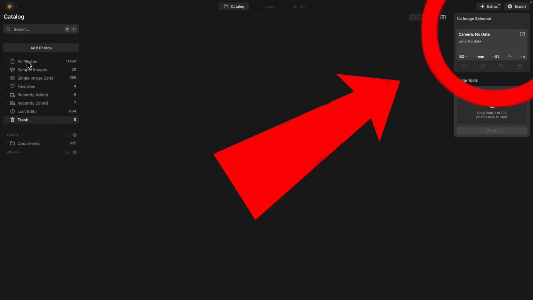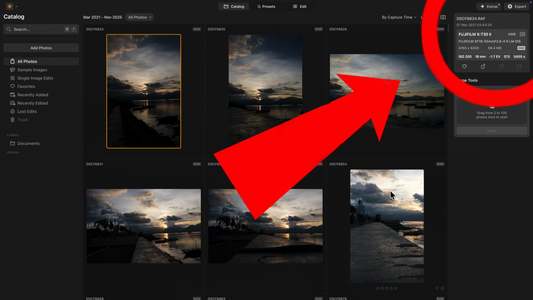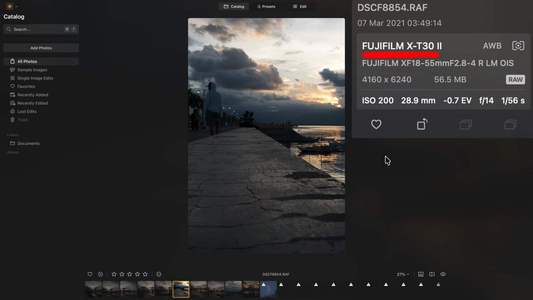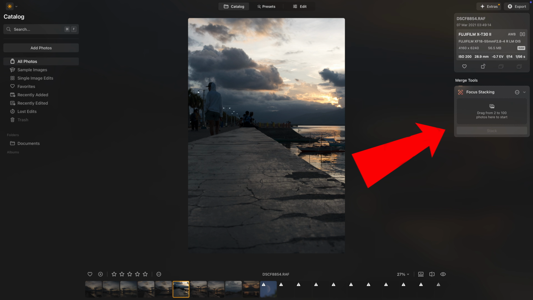Here is where you find information about a selected photo. For example, here I shot that one with a Fujifilm with this ISO at that shutter speed and so on. And this is a focus stacking add-on that I bought for 20 bucks and that I never used.